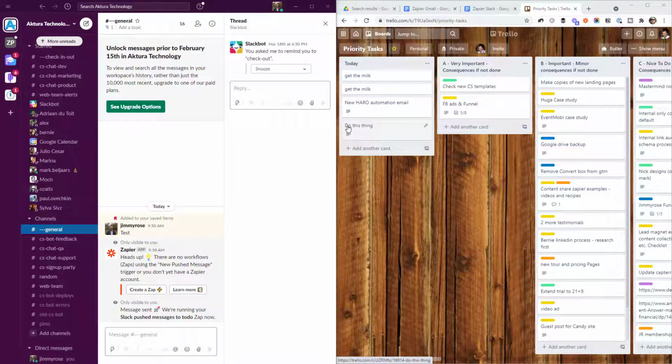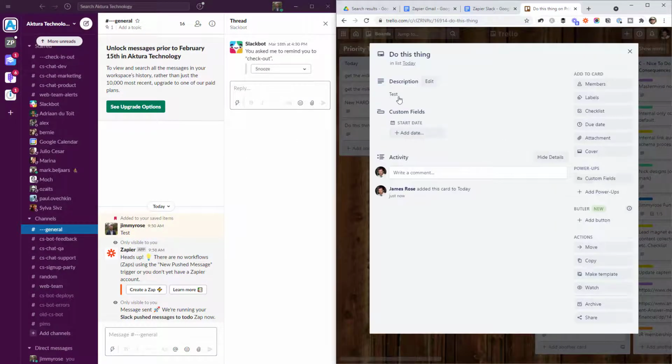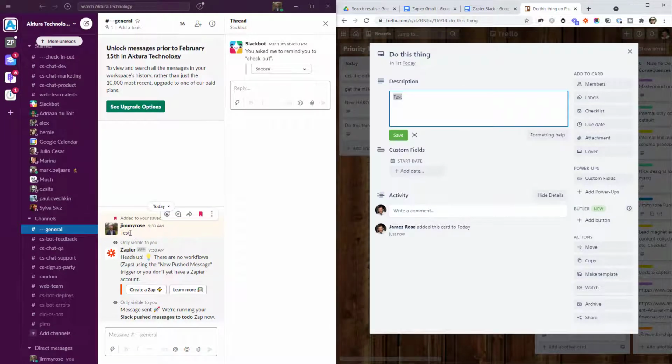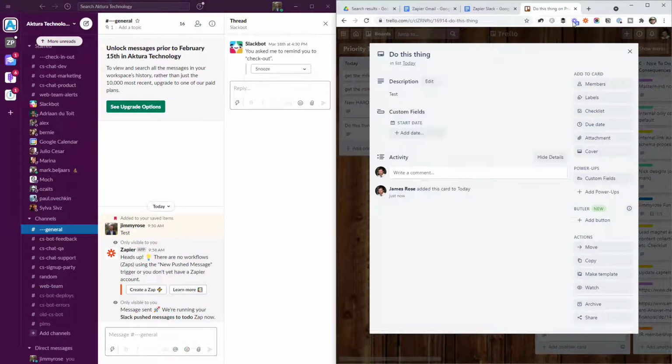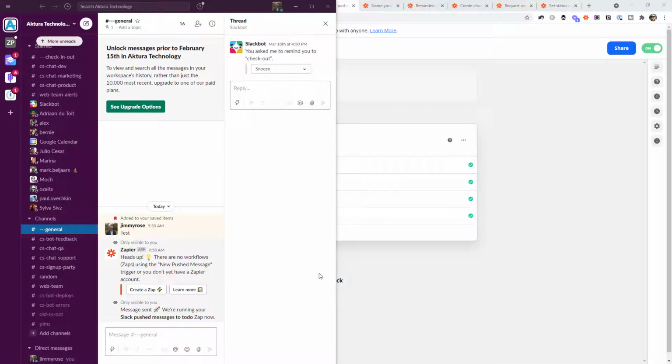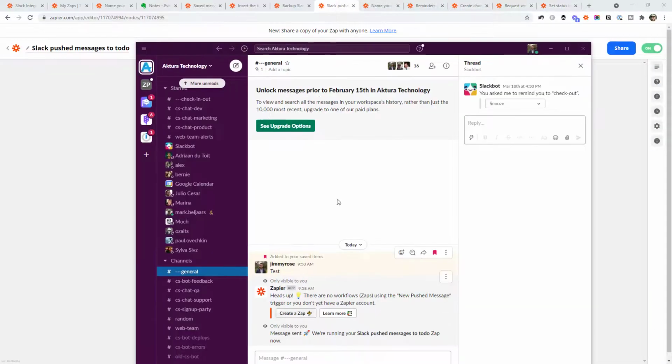And there you go. So that's what we typed into the text box. And that is the message that I did it on. So you can see test there. So that's kind of cool, right? It means you can start workflows in Zapier just by pushing messages in Slack.